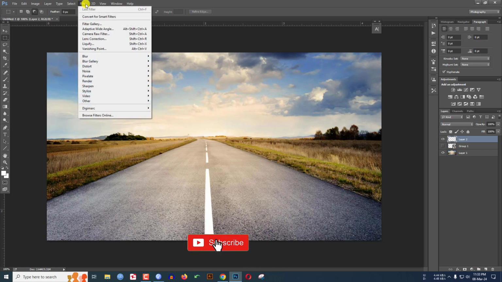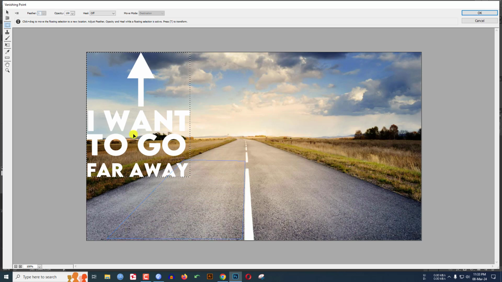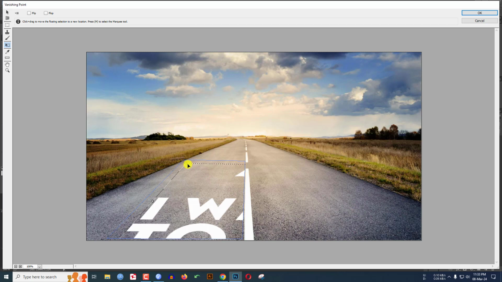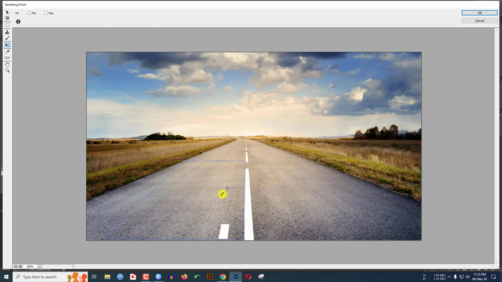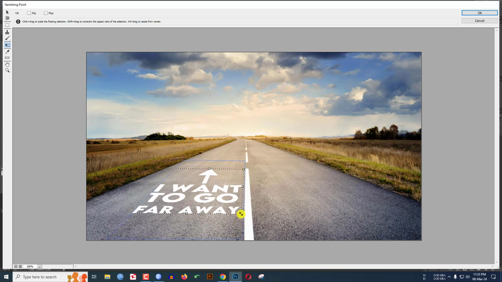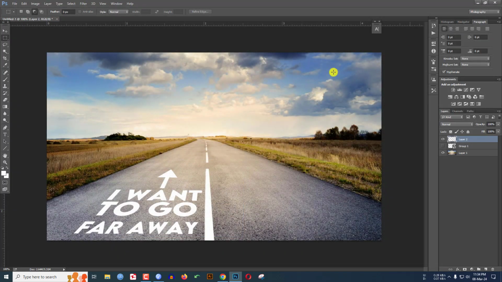Now go to Filter, click on Vanishing Point and let me draw where I want to keep the text this way, and press Ctrl V to paste the copied text and place it over here. Press Ctrl T, hold down the Shift key and keep the text like this, and here you will see this is looking good, and let me click on OK.